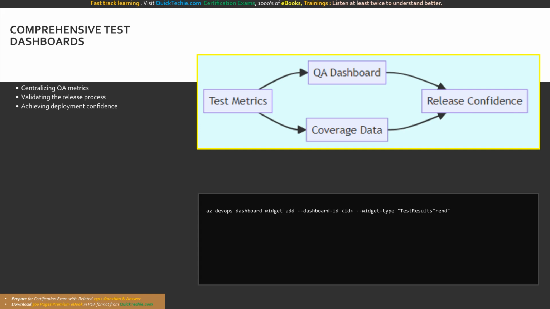In summary, designing testing metrics involves blending functional automation pass rates, code coverage thresholds, load testing latency, and bug bounce queries into a centralized QA dashboard. By exploring how to measure the quality of your release process comprehensively, you provide leadership with absolute deployment confidence.